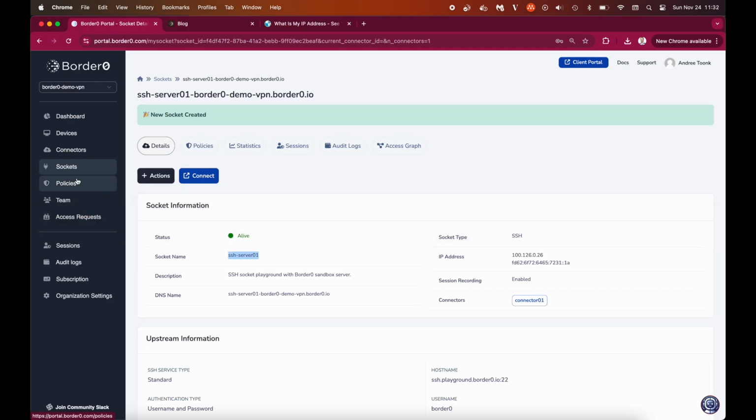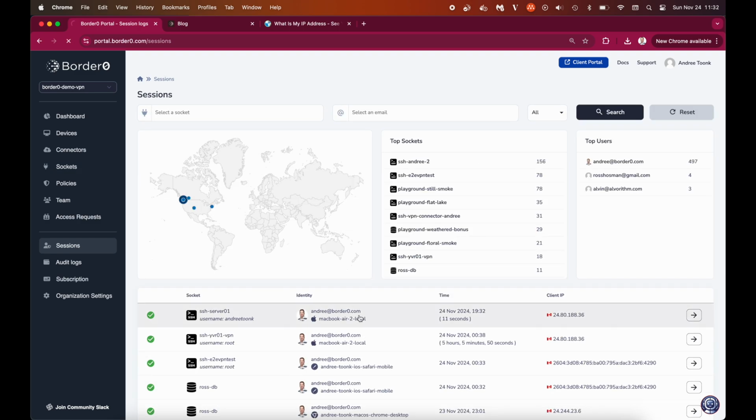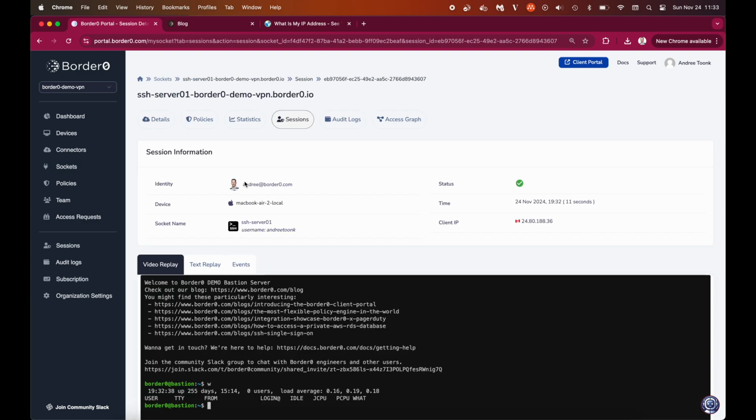So now let's check the sessions page to see the session log. We can see that it was indeed the user Andre from my MacBook Air logging in, so you have all the identity and device information.